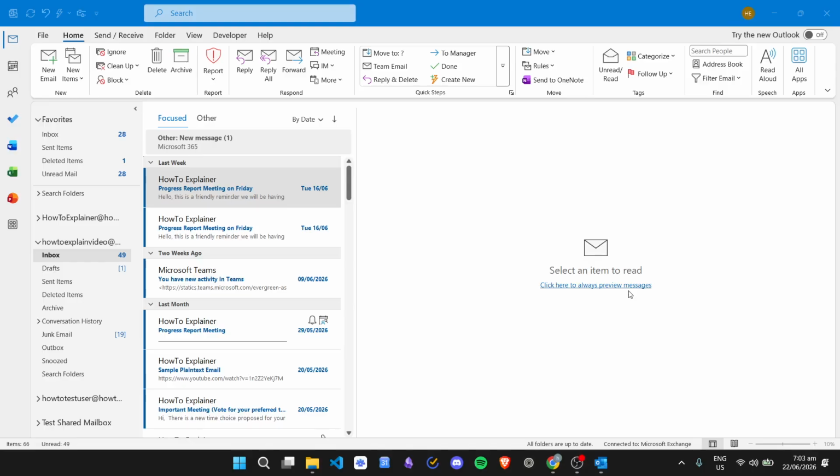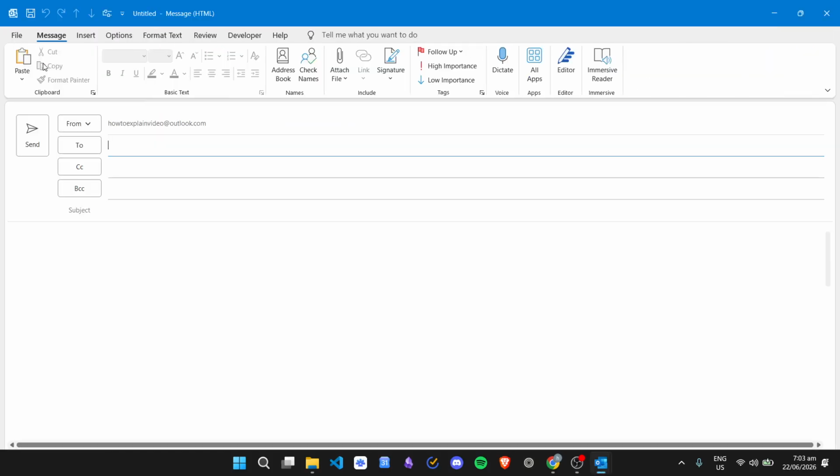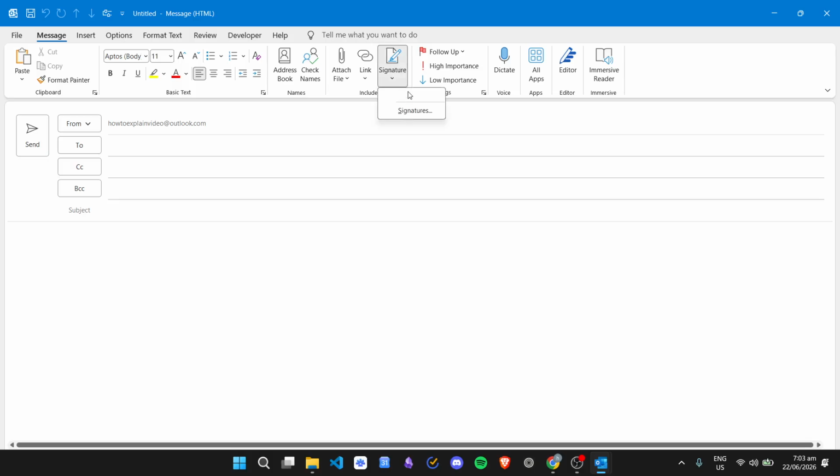So here I am in Outlook, and when I go ahead and create an email, click new email right here, go to the body of the email, and then click on signature, as you can see, there is no signature present right here, so the signature is missing.